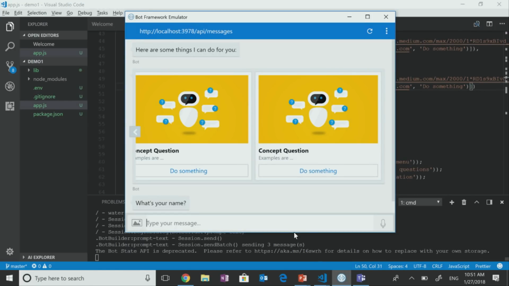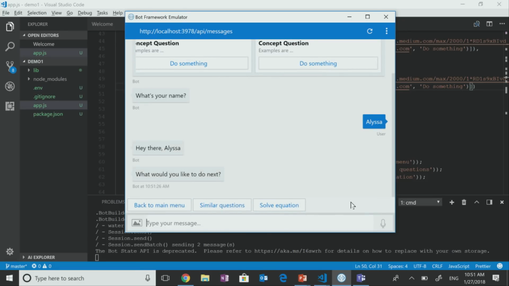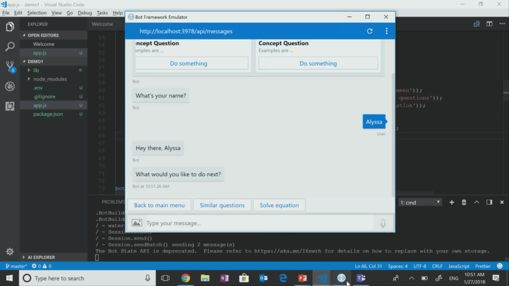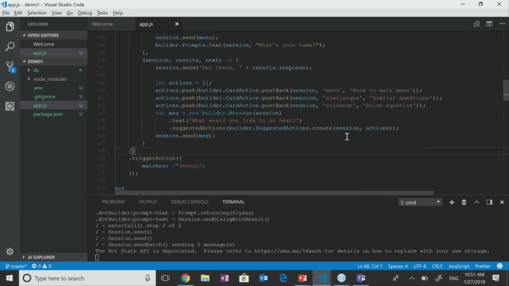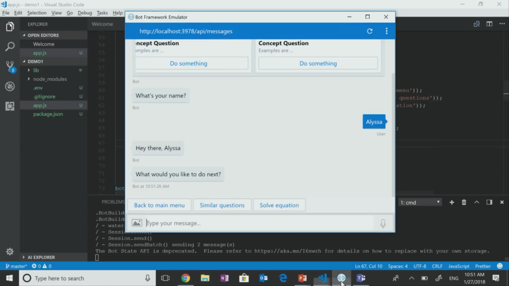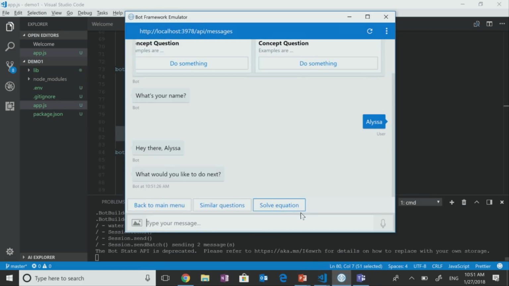And then if I say, Alyssa, okay, these little things in the bot framework are called suggested actions. So you can just push in a couple of actions. So main menu, similar questions, solve equation. And then you send all of these as one message to your user. Again, Messenger API has protocols for this, so you can just send the proper request. And then if you want to handle special keywords, you just use regex. You can just do a .trigger action, and it will execute the dialog.